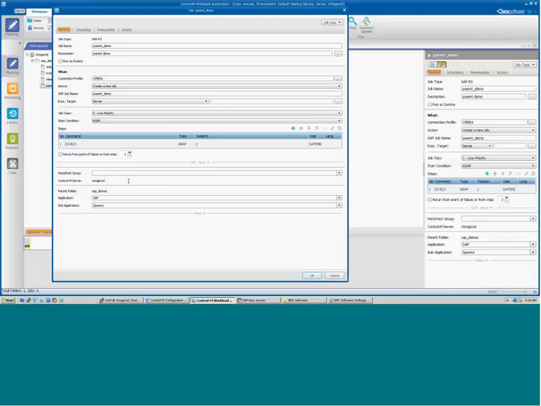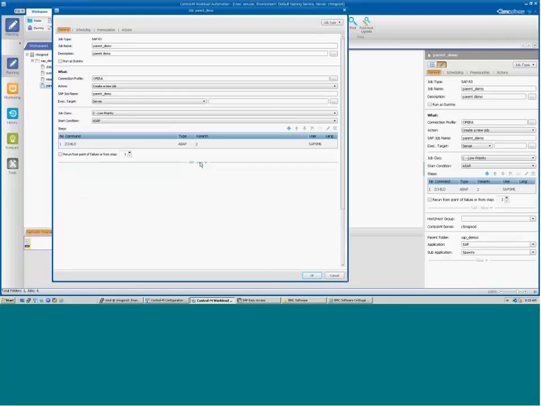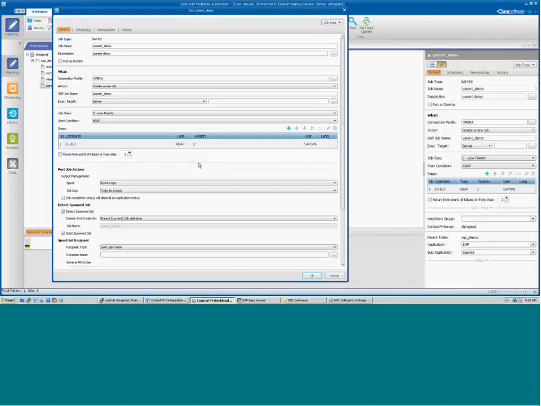Here we have a simple control job that runs an outbound program called zchild. It's using a variant of 2, which means it will create 2 spawns. Let's click on this SAP more here. Now we see output management. If you don't need the SAP job log or spool, or if it's too large, pick the don't copy option. This will allow the agent tracker to function more efficiently.